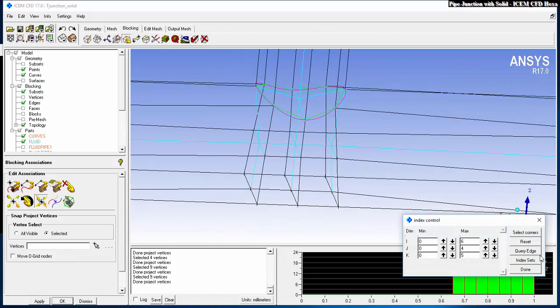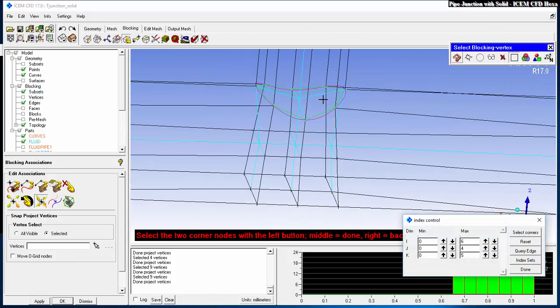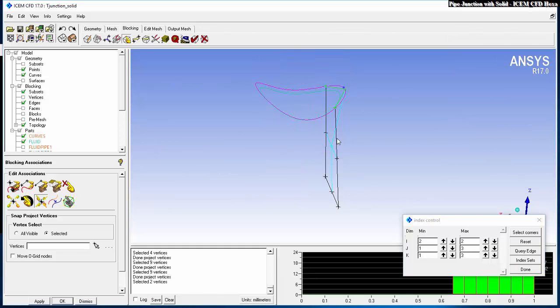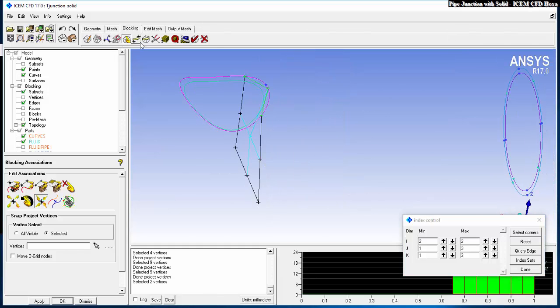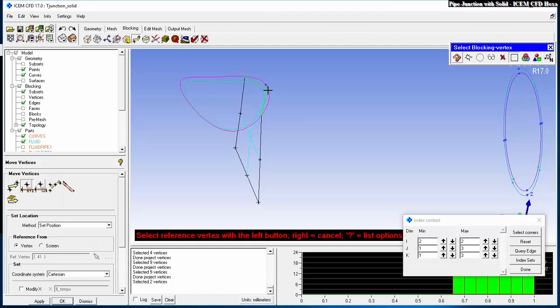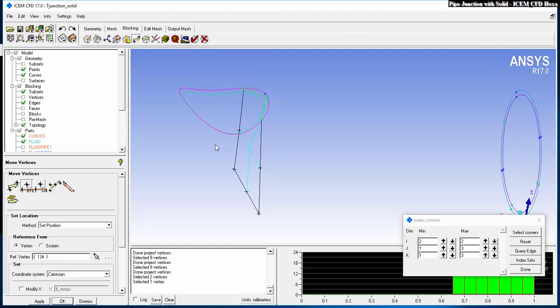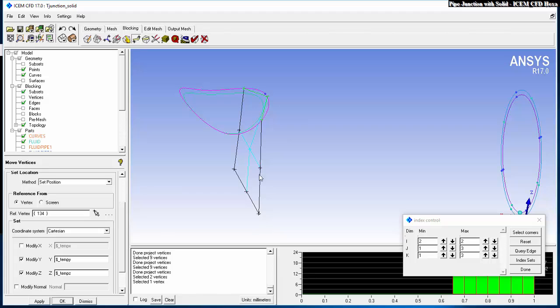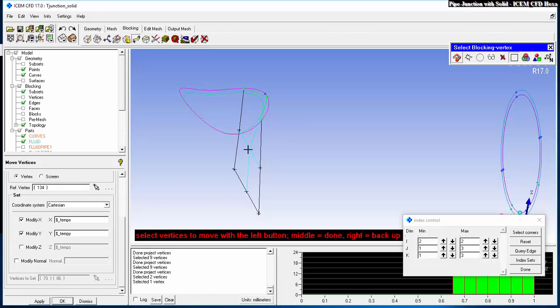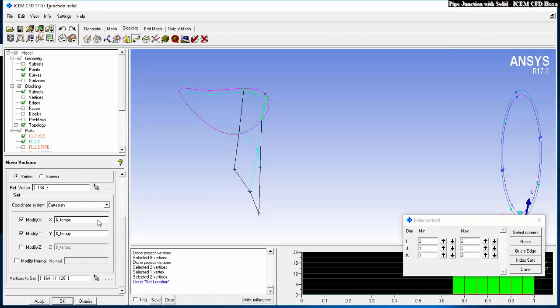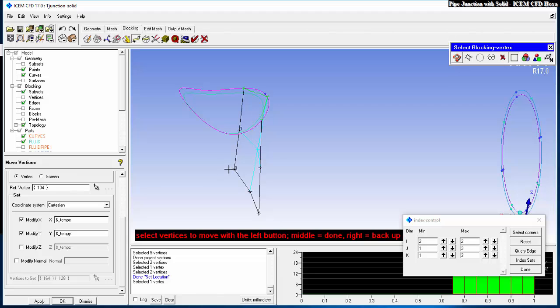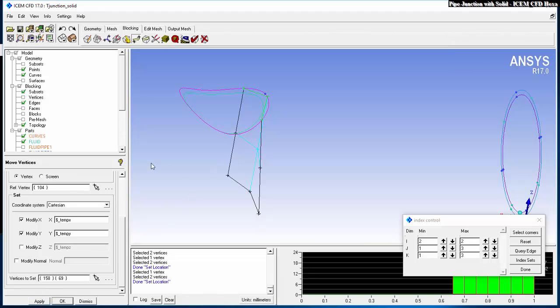Alright, so we need to adjust some blocking here also. Choose this vertex and modify the x and y for these two vertices. Choose this vertex and try to modify them if they can. Yes, they have the modification. And the next one over here.